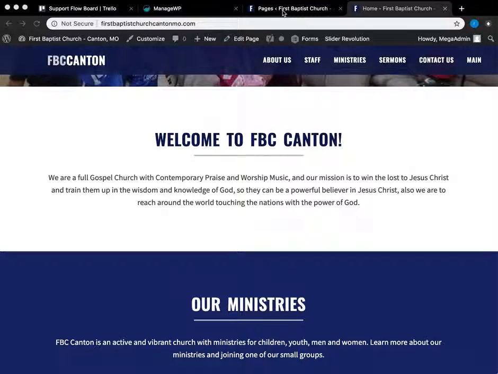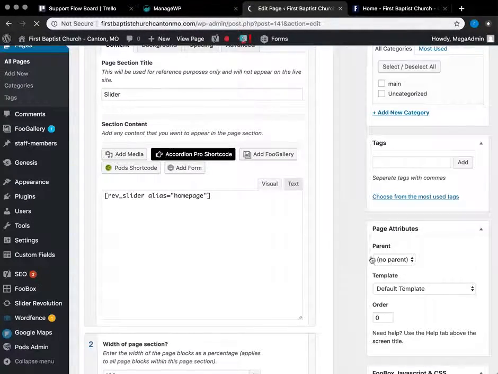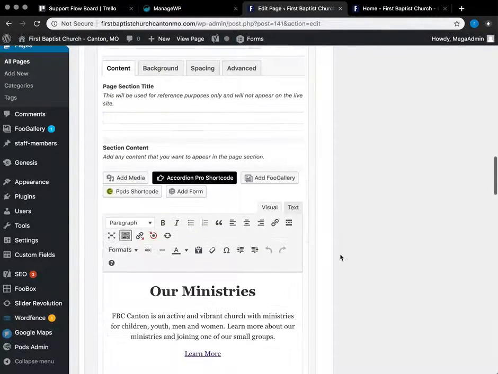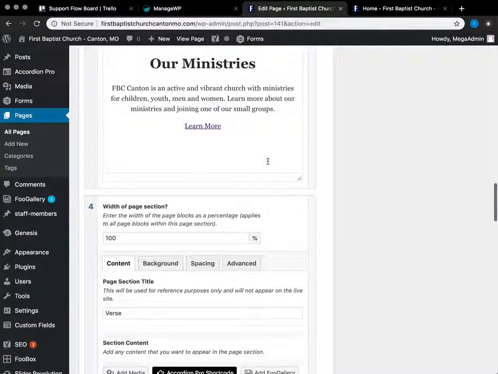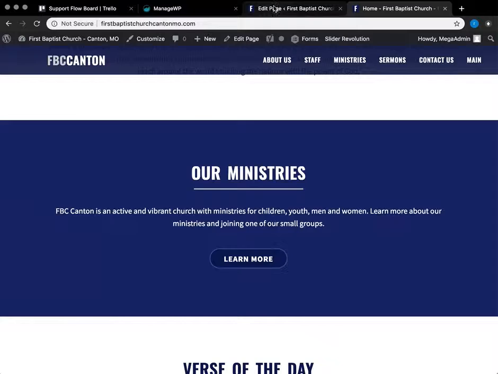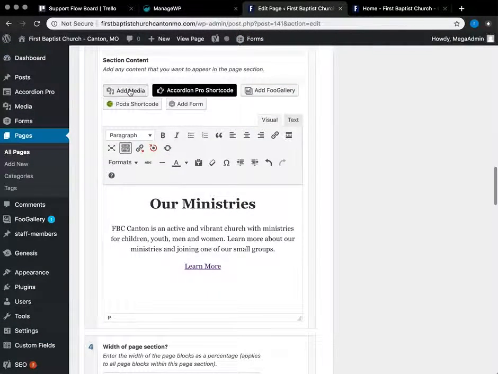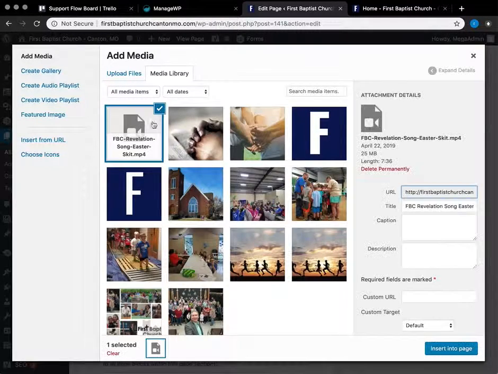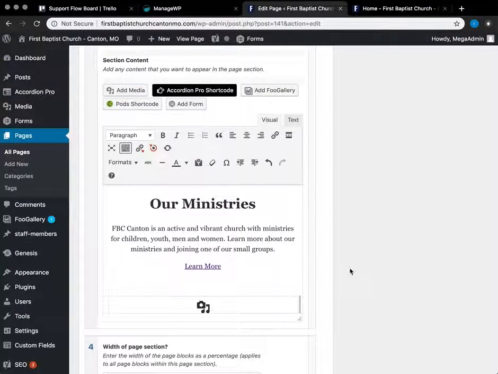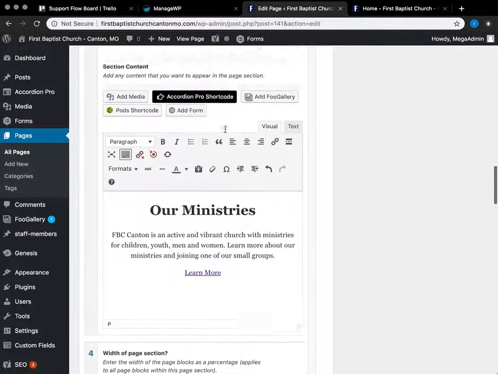So what I think we will do, and you guys can change it if you don't like where it is, we're going to go to the home page, and then I think I'm just going to put it here under our ministries, so it'll be in this blue section. I am just going to add media, insert into page, so it's going to be there, and give it a bit of a heading.